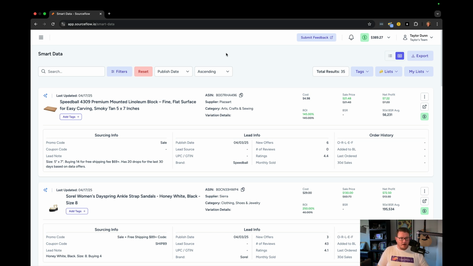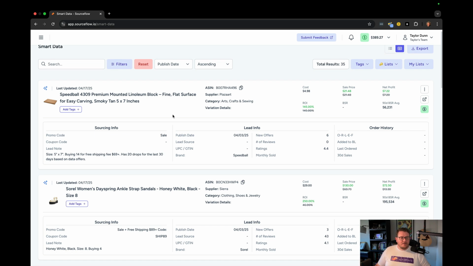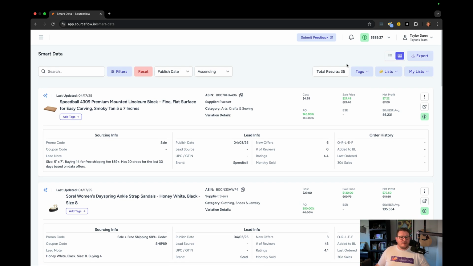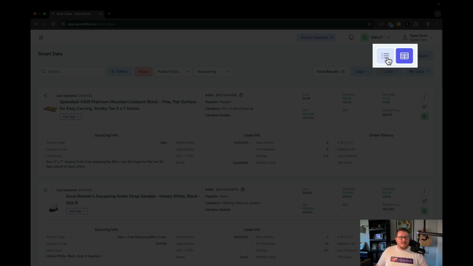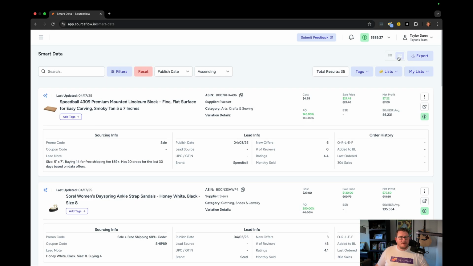There is the lead card view, which is what you're seeing right now. This is going to be larger lead cards that are going to give you all the information that we have about that lead. The other type of view is the table view. And I can switch between the two by coming over here next to the export button and switching between these two buttons in the upper right-hand corner.